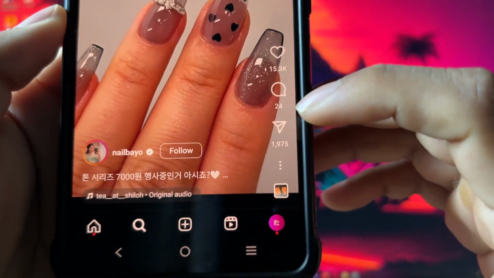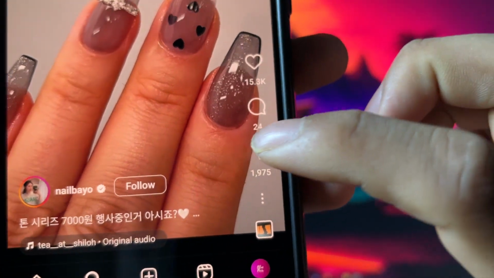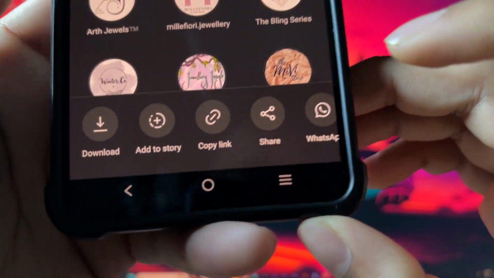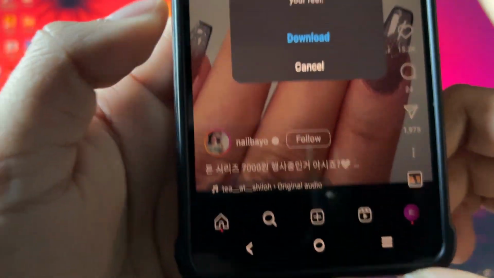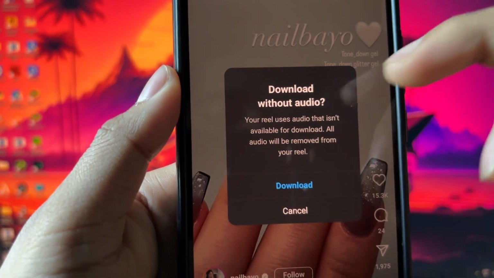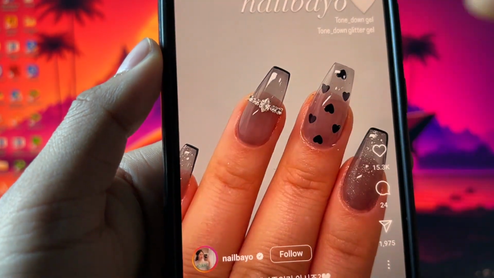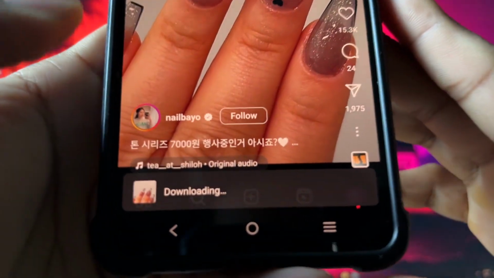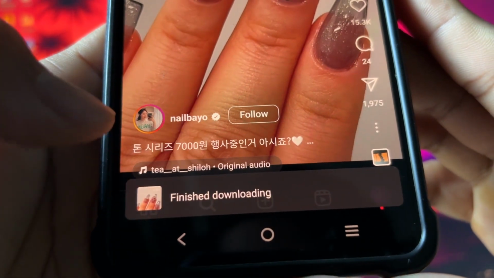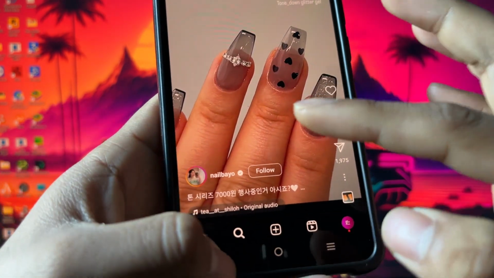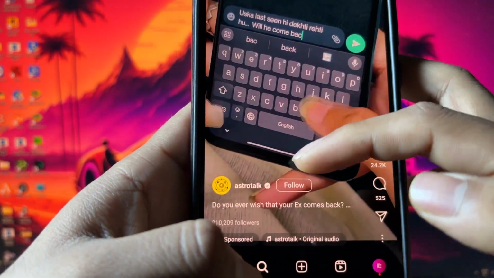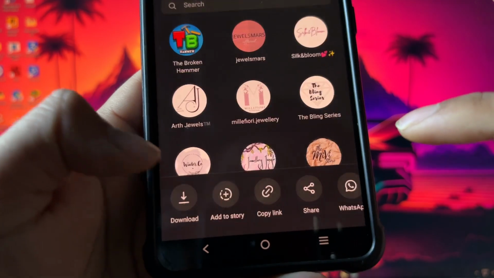So from here you will find this share button. All right, just tap it, and then you will find this download option. Press the download option and it will ask you download without audio. So yeah, press download, and then you will see okay, finish downloading. So this file will be on your gallery after that, but in some reels there will be no download button.